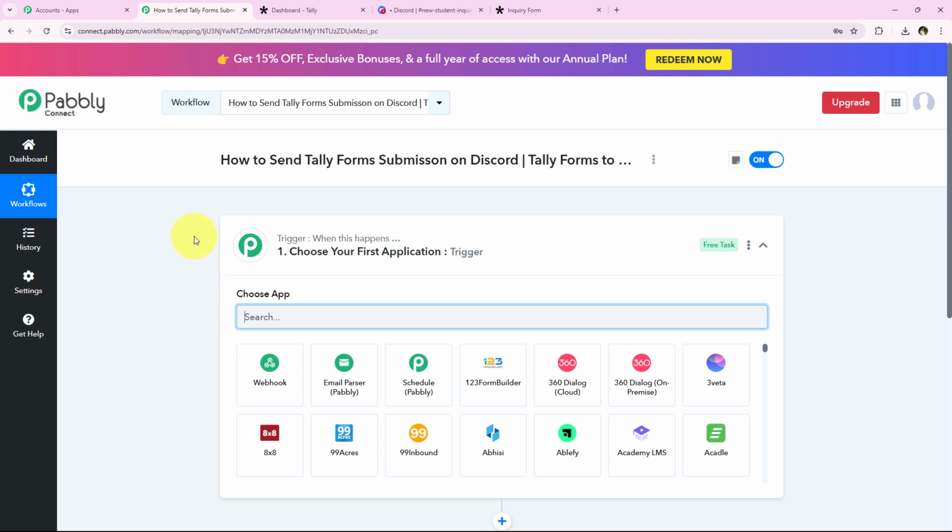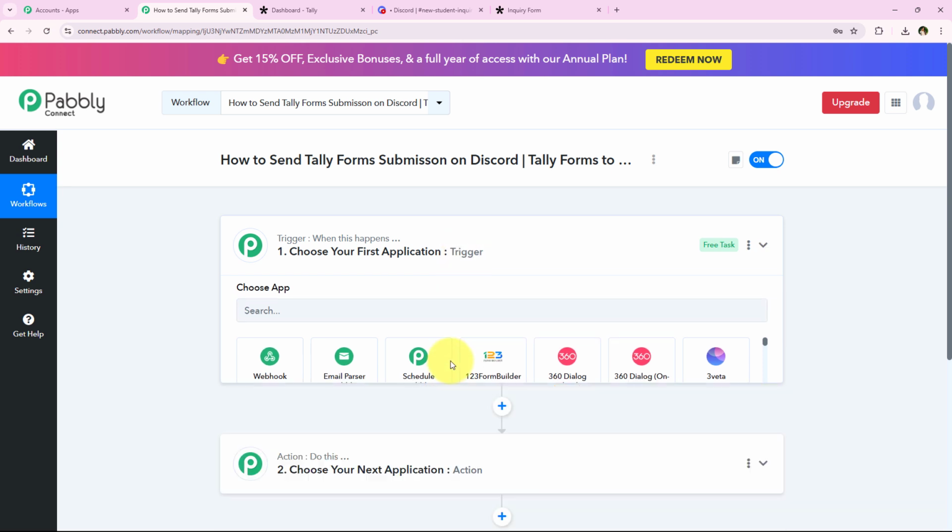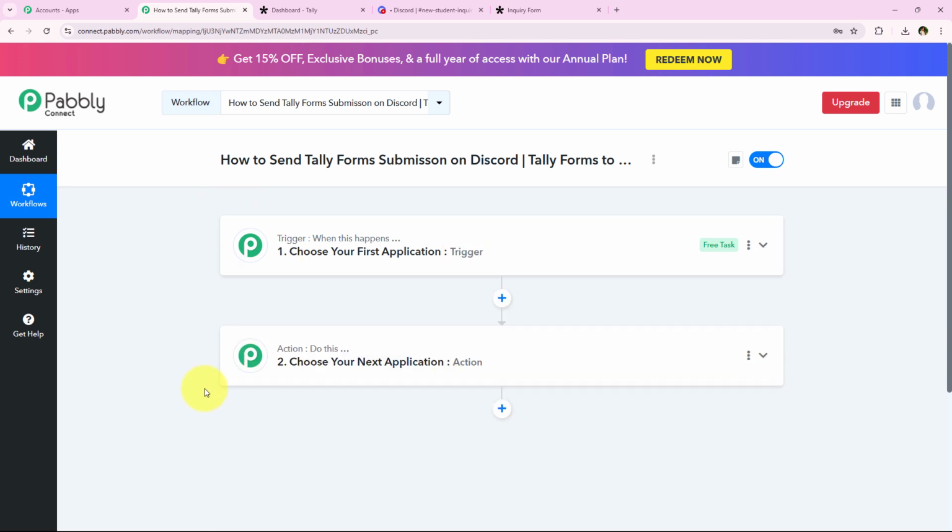So this is the most important window because we have trigger and action in this. Trigger and actions are the two main principles on which our workflow will run. Alright. So trigger means when this happens and action means do this.